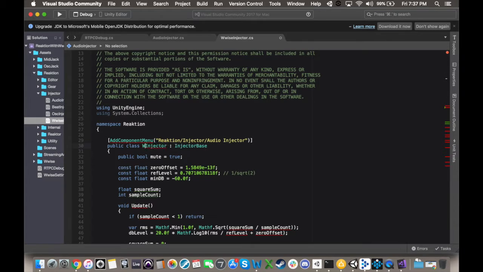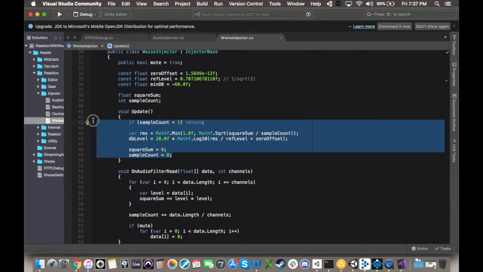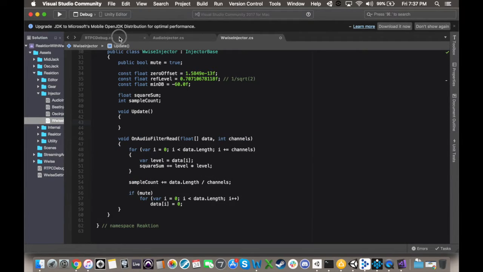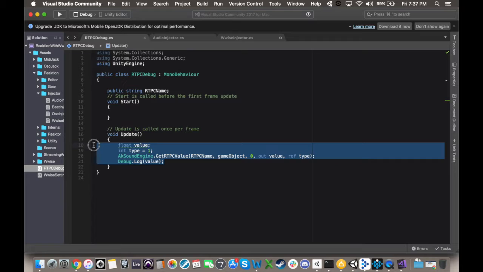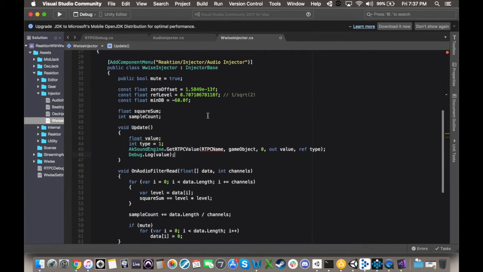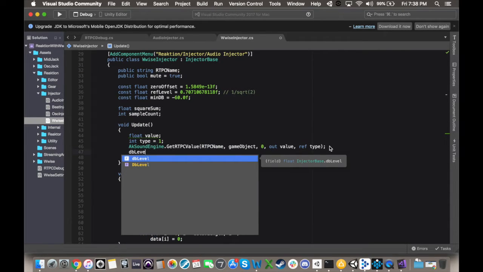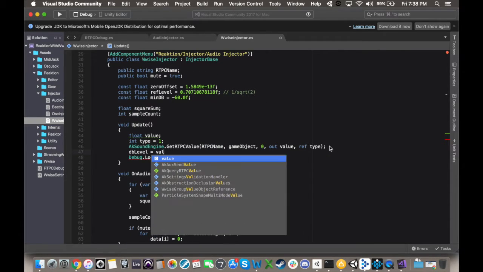Now, the way that the injector outputs a value to Reaktor is by setting the float dB level. In our Wwise Injector script, rather than the calculations it did in the audio injector, we're going to replace the update method with the update method we used in our RTPC debug script. We'll add a line before the debug.log line with dB level equals value. Save this script.